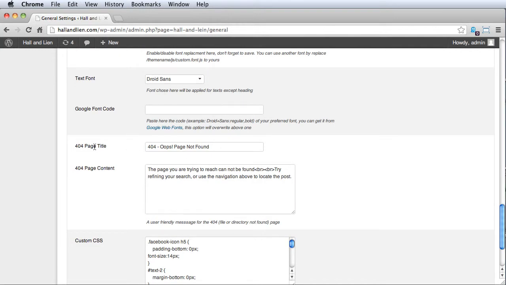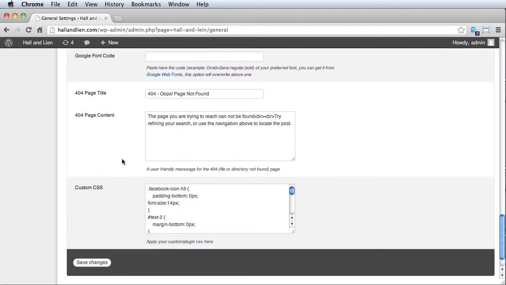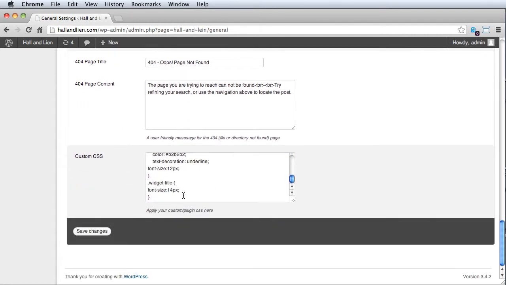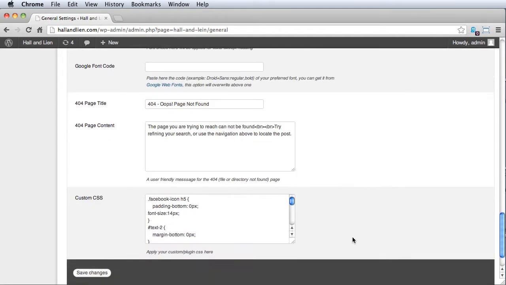Then we have our 404 page, which is the error page. Here's the title and the content. And we also have a spot for custom CSS. If you need any custom CSS, it's really easy to just insert it here and it'll put it on the page for you. And make sure you click Save Changes.